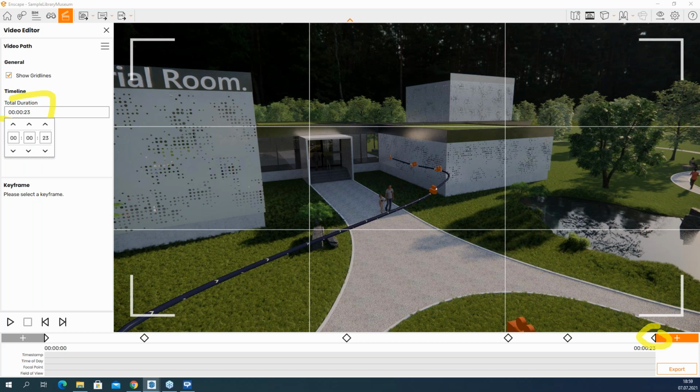But if you want to change the overall length proportionally, you can just change the total duration. I could show this, but we're running a little bit out of time. If you change the total duration here, in seconds, minutes, and hours, you will change the length, the duration, the speed proportionally throughout the entire video.